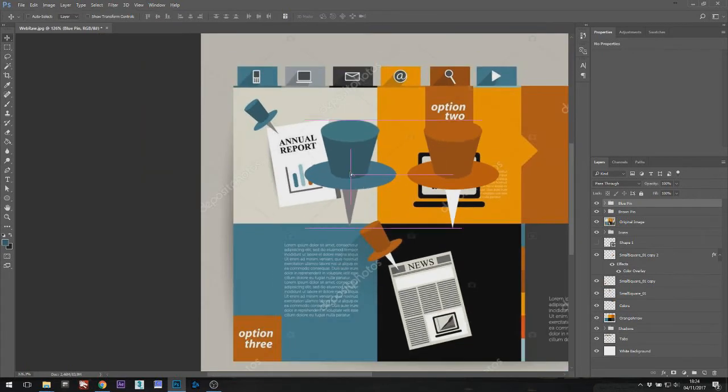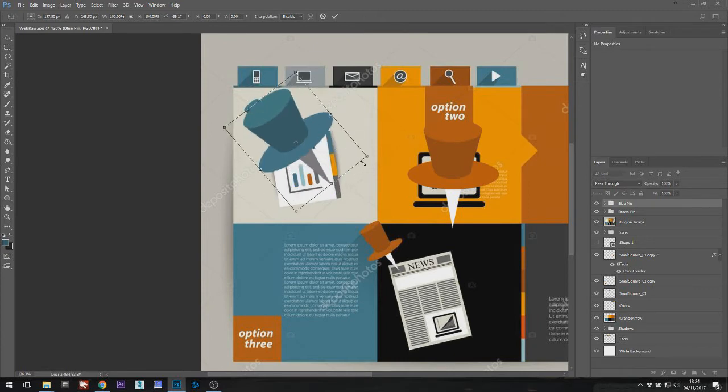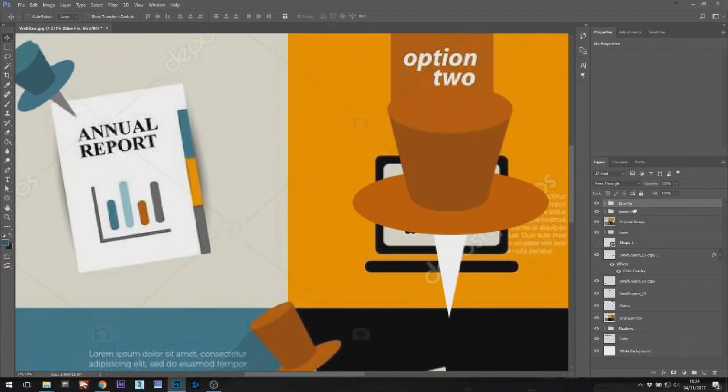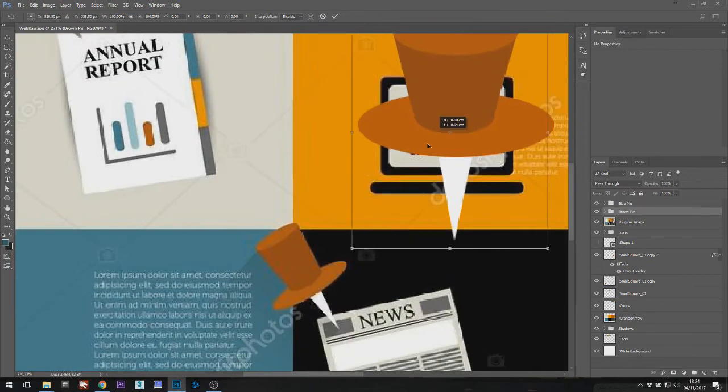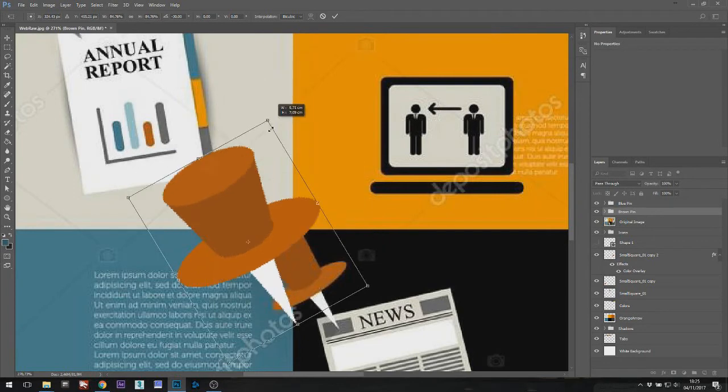You can now simply take your pin and, using Ctrl T over the group, position it as it is in the original image. It's the same for the brown pin. You can just rotate it and position.